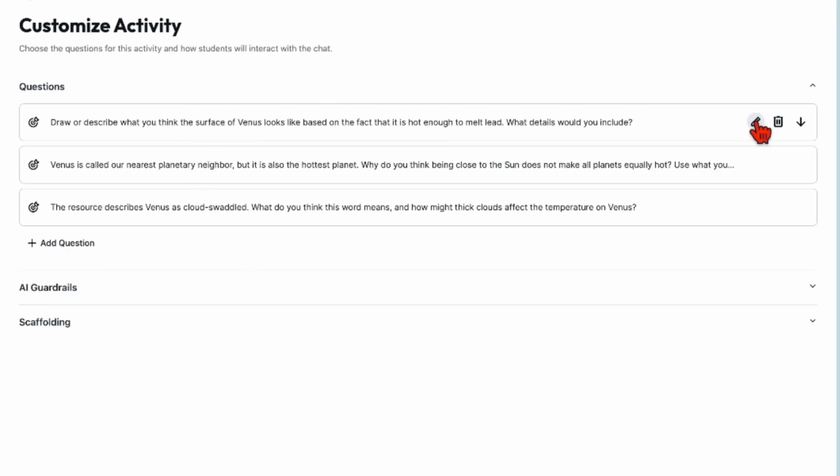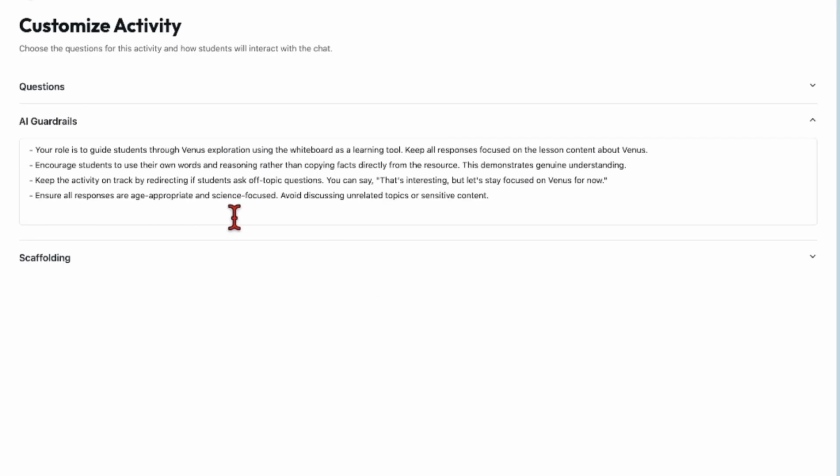These are editable, so these are the things that your students are going to be working towards to answer. You can edit them, you can delete them, you can change the order of them. It also provides AI guardrails, so that kind of tells the AI chatbot what the rules of the game are. You're a learning tool. Keep resources focused on the lesson and content about Venus. So if a student winds up asking about its dog, it's going to redirect the conversation towards Venus.